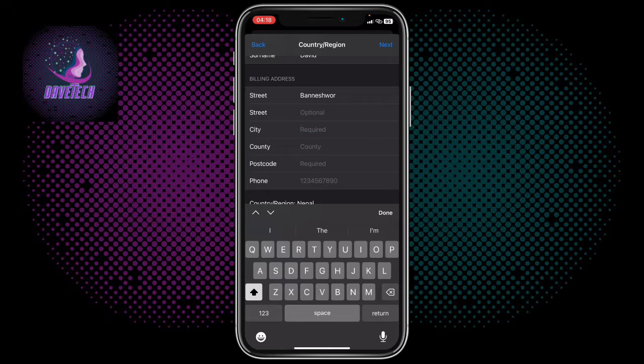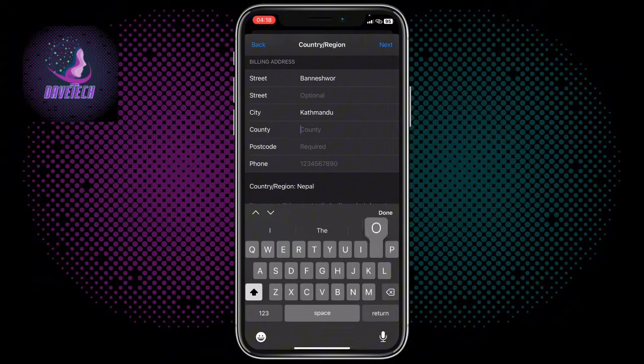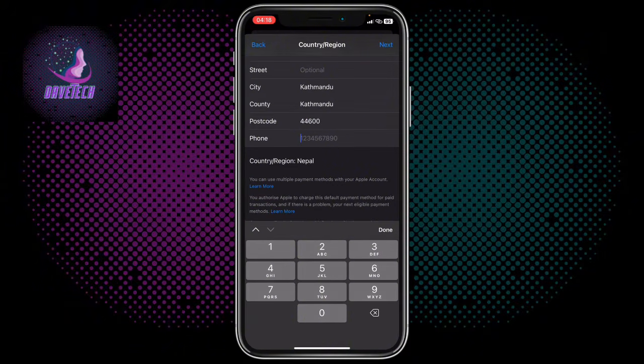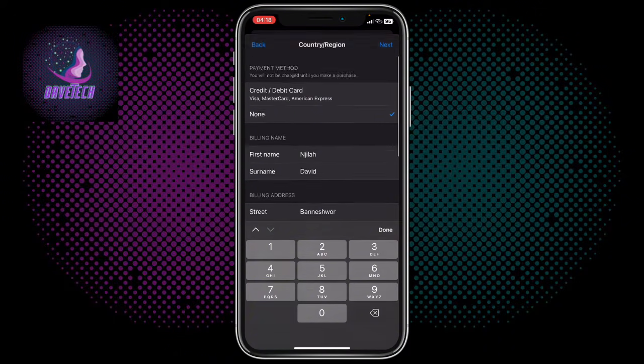The city, you're going to write Kathmandu. And then the county, you're going to write Kathmandu. The postcode, you're going to write the number 44600. And the phone number, you're going to write the phone number 986 5543684.